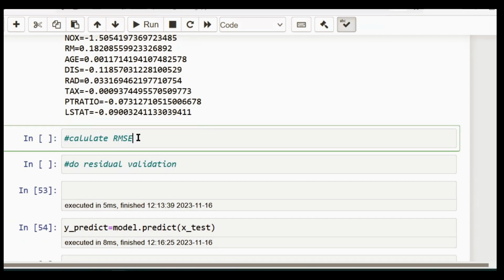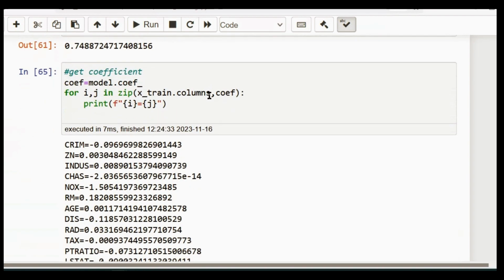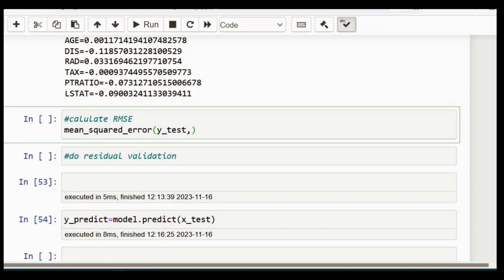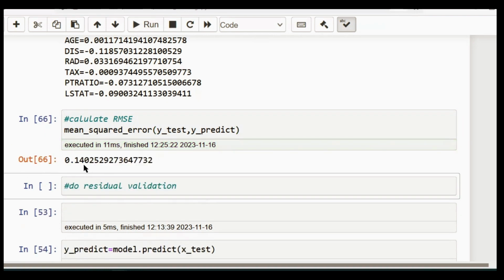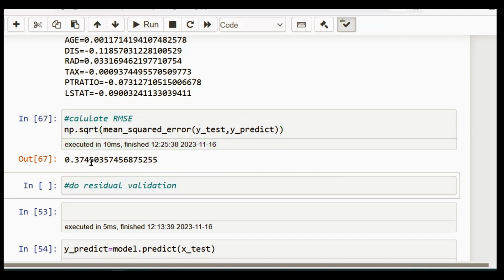After that, we need to calculate the RMSE of the model. For RMSE, we have already imported mean squared error from sklearn. I will use mean squared error with y_test and y_predict, and it gives the mean squared error. If I get the square root of this using np.sqrt, it will give the RMSE of the model. So the RMSE is 34%.